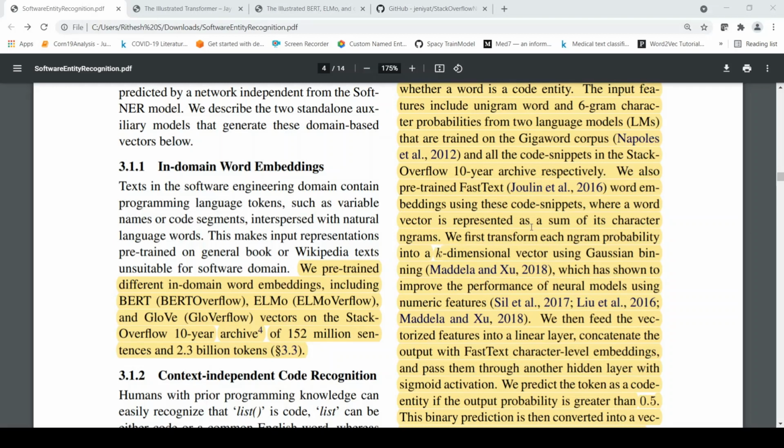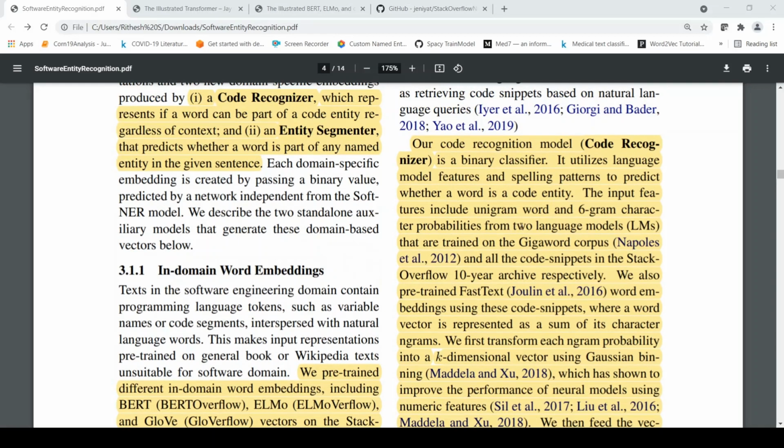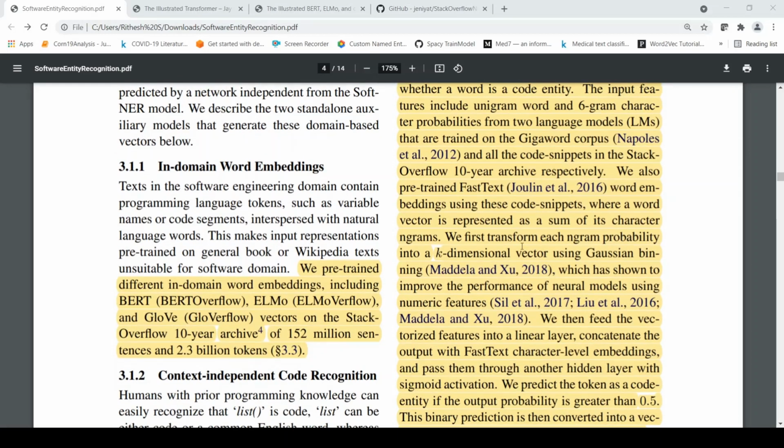These features are then given to a neural network. They feed the vectorized features into a linear layer, concatenate the output with fastText character-level embeddings, and pass them through another hidden layer with sigmoid activation. We predict the token as a code entity if the output probability is greater than 0.5. So this is a small neural network for identifying code. The features are the word-level features, the word itself and the 6-gram character probabilities, plus the fastText average vector for the particular word, which is based on the sum of its character n-grams.